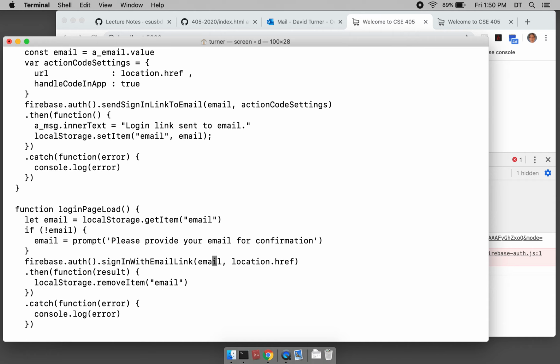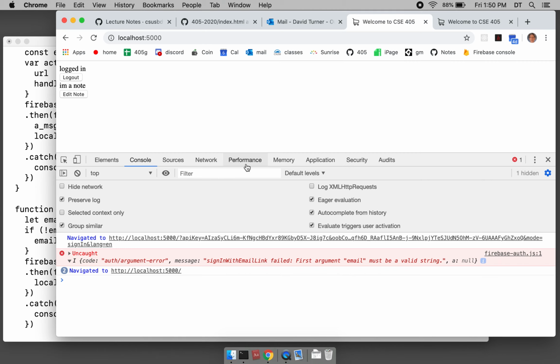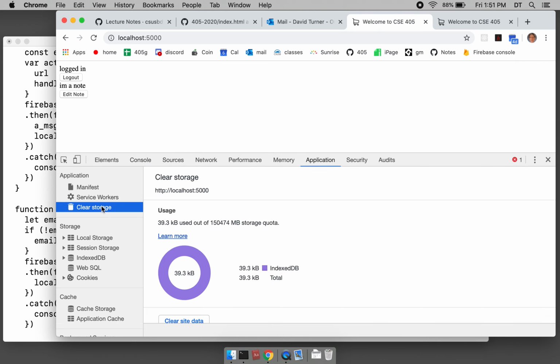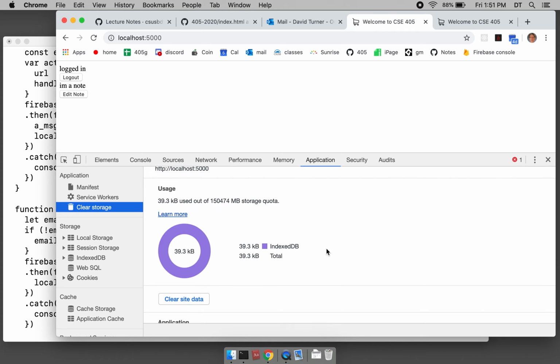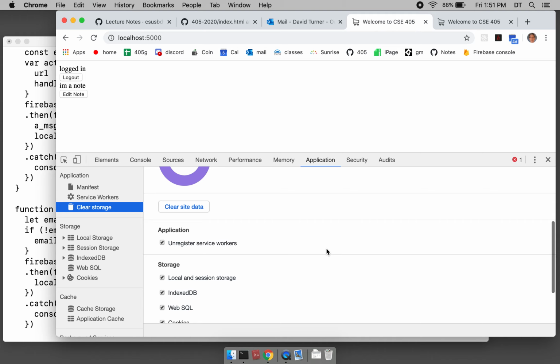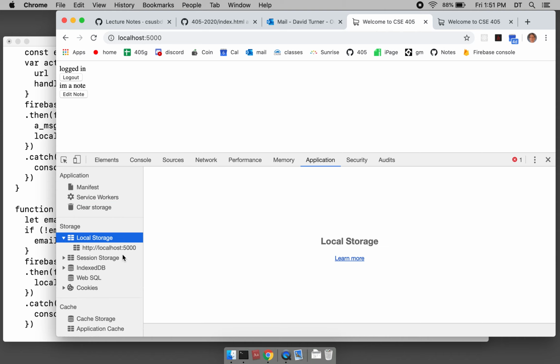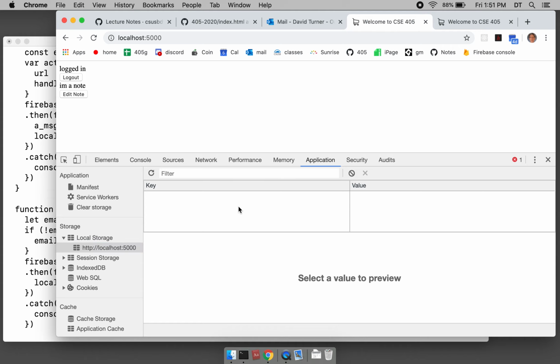This email, so if we get it out of the local storage, if it's not there, we prompt for it. All right, so somehow it's not getting into local storage. I don't get what's going on there. This should be in here. Oh, storage? Clear storage. Clear site application storage. Where's the local storage? Right there. Here's the local storage. Local storage shows nothing. There's no email in there.